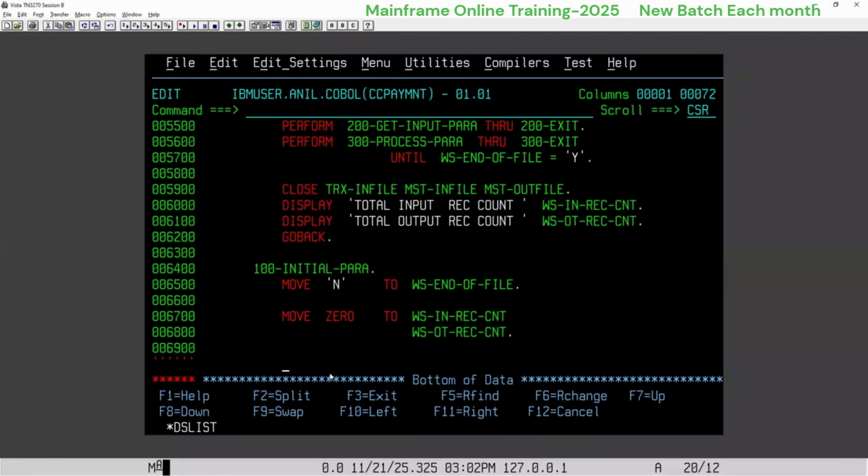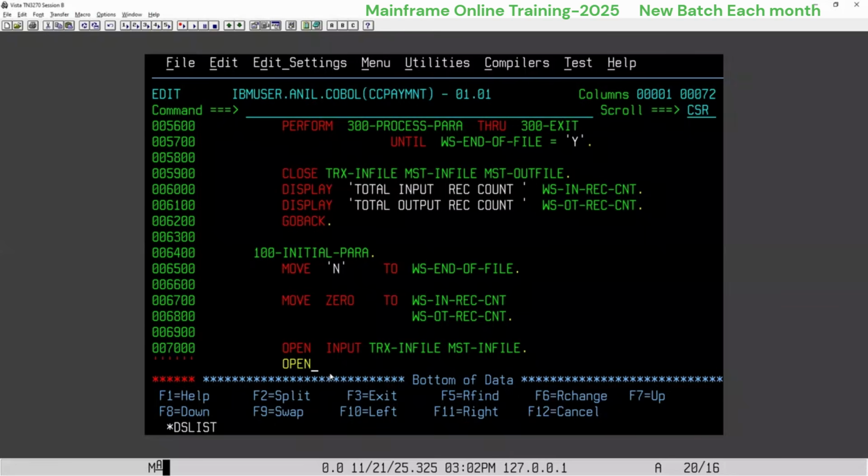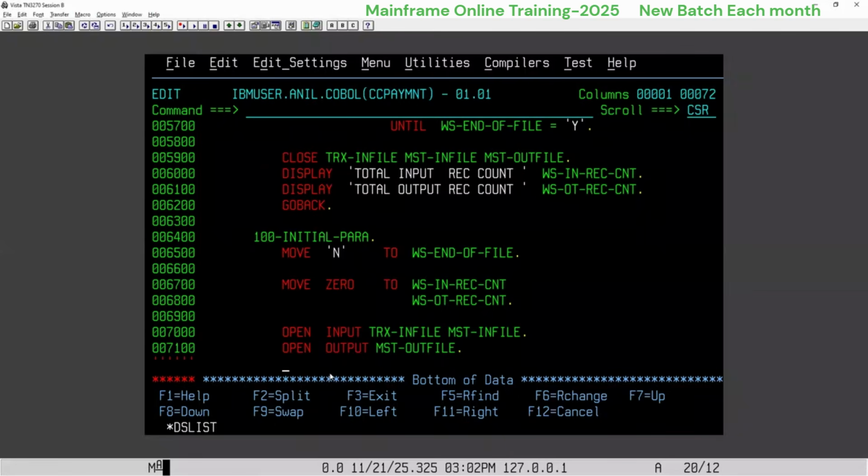Now, this is a very wonderful question, guys. I never expected this question to be our first video question. But anyway, we are happy to use it, and I'll show you how the mapping logic will come into the picture. Now I open the files in input mode here. This is the transaction in file. This is one file, and master in file. Both the files should be open in input mode. And I need to open one file in output mode, that is master out file here.